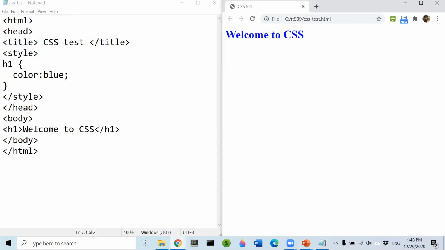Okay, I want a small exercise. I want you to create a simple form with first name, last name, and date of birth. First name, last name, and date of birth. And then use CSS to change the basic colors of the fonts, right?